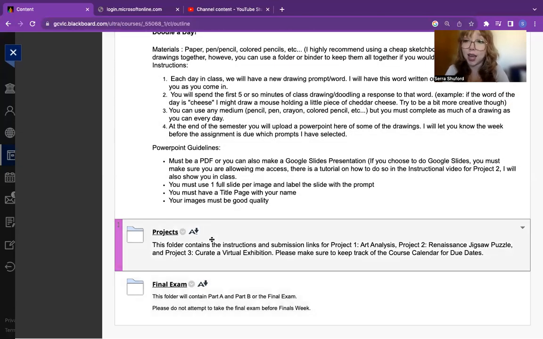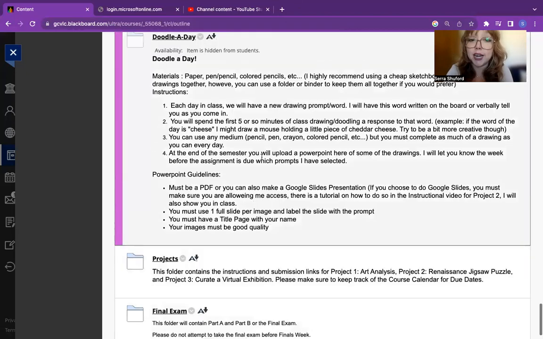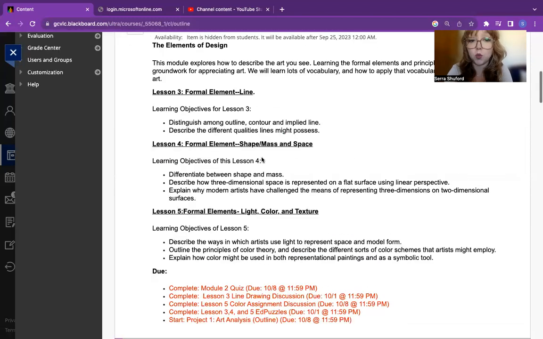You can start looking at that if you'd like to, but don't turn it in right now. Please do not turn in the project right now, because we have not covered really anything that we need to be able to complete the project in an accurate way. But if there are any further questions about this week's work, please let me know.